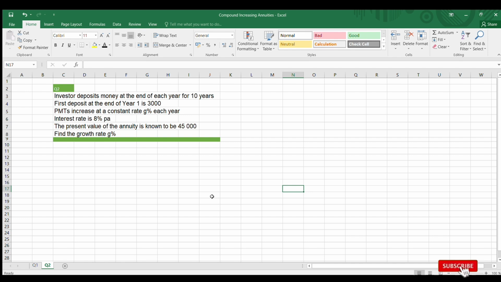Now on to question 2. We have an investor deposits money at the end of each year for 10 years. First deposit at the end of year 1, not year 0 this time, is 3,000. Payments increase at a constant rate of G% each year. Interest rate is 8% per annum, and the present value of the annuity is known to be 45,000. Find the growth rate G%.